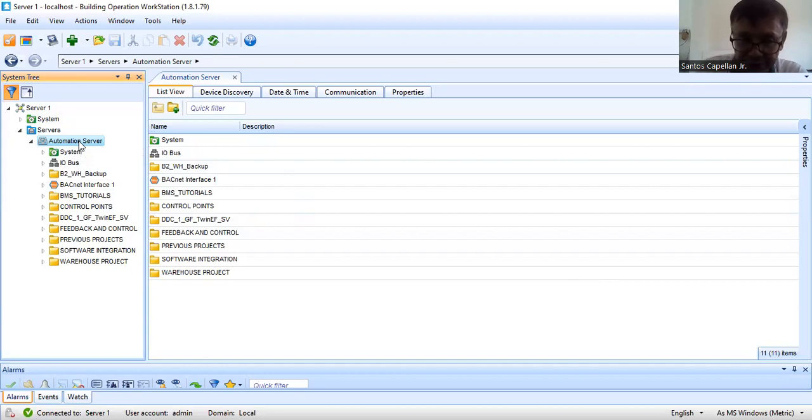Now this is representing my automation server, just like what I have shown you a while ago. Once you have connected the thermostat in the MSTP network, which I already showed you how to do in my part 1, then you can go to your automation server. So here you can see this is my automation server.